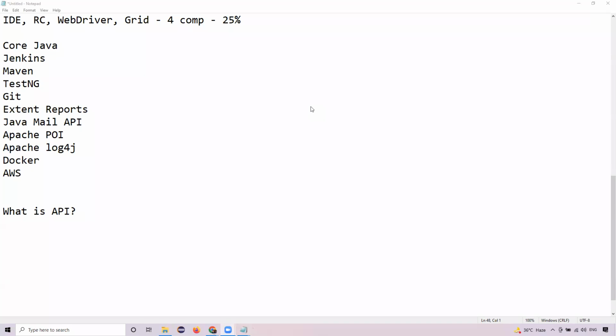See, when I'm talking about API, don't just relate it with REST API or the web services part. API itself is a huge term. It covers a lot of things. Web services are also APIs.